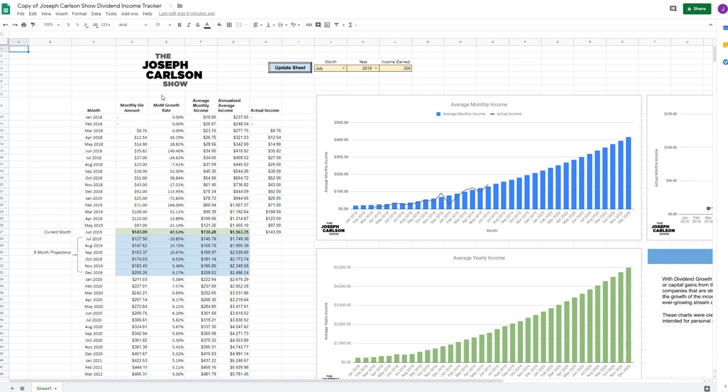The other one that just says Joseph Carlson Show Dividend Income Tracker, you should probably delete that one because it's not going to do much for you. You can't edit it. It just is there to view. But this is the one that you'll be working with. So now that we have this one, what we want to do is plug in our own data. On M1 Finance or any broker really, they have a monthly statement.